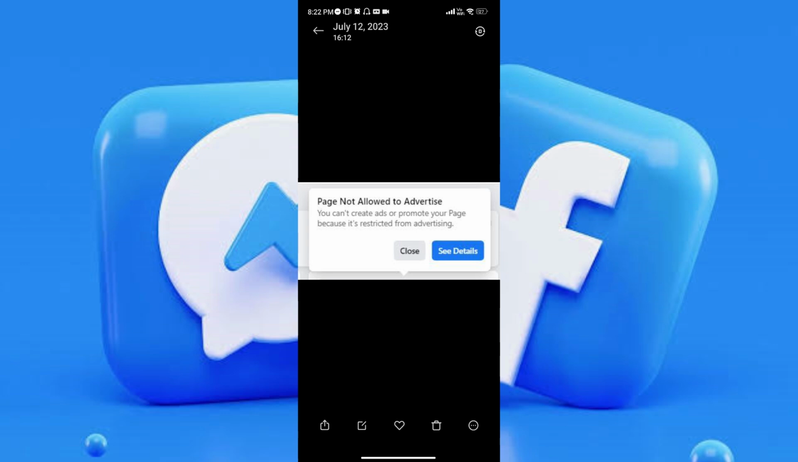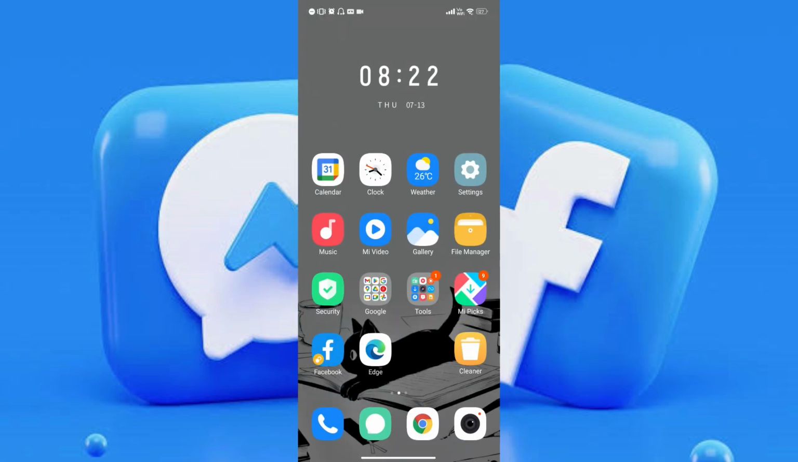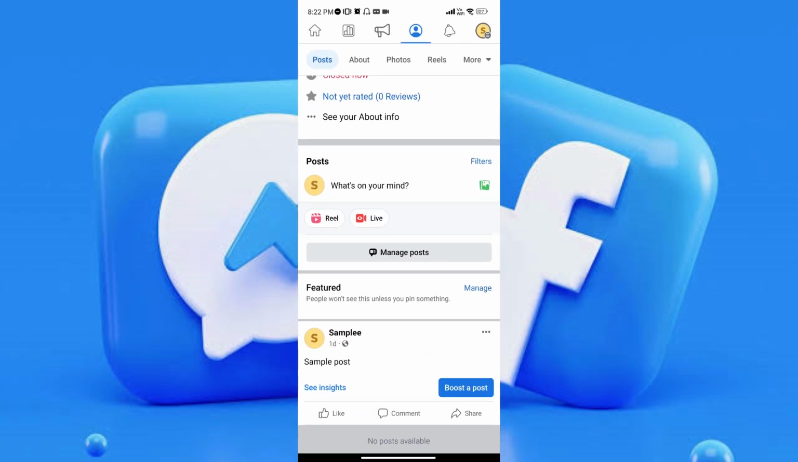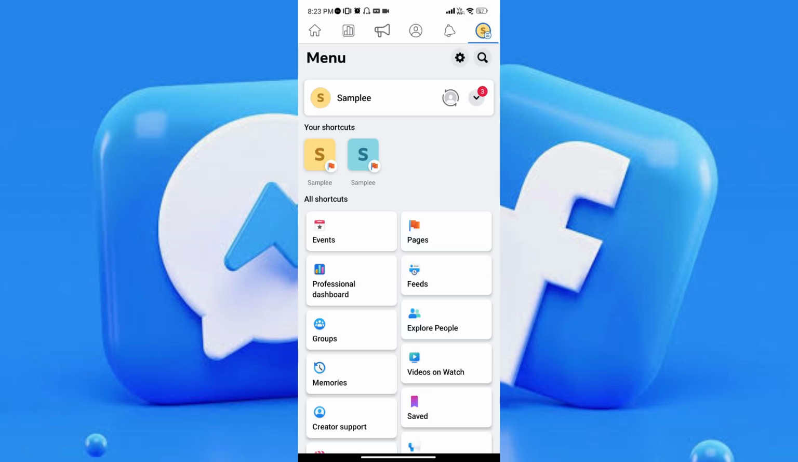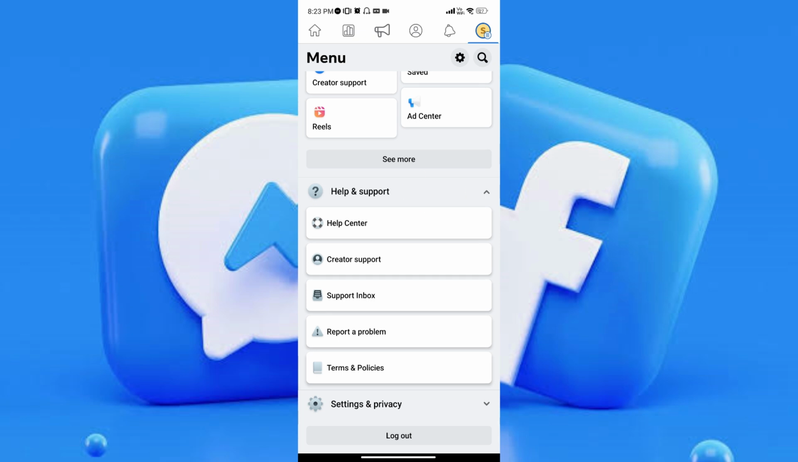And for the second way, it is reporting as well, but in this way, you will do it manually. Okay, so all we have to do is go back and open Facebook again. From your page, tap on the menu on the top right corner of your screen. Let's go ahead and tap it. Once you've tapped on it, you will be transferred to the menu. Here, scroll all the way down and look for the help and support settings. When you tap it, you will see this set of options.